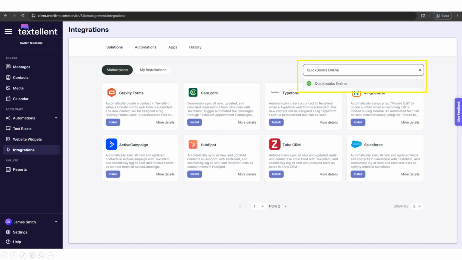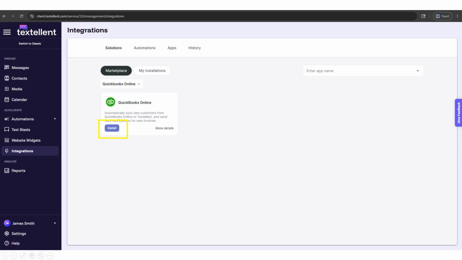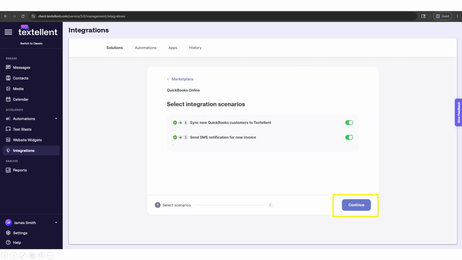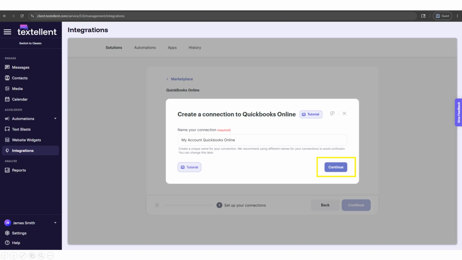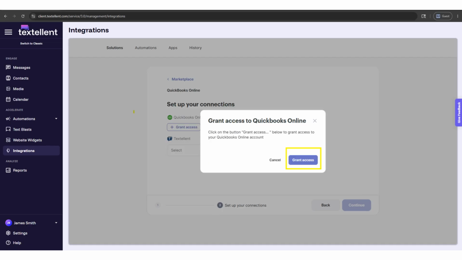In the Integrations Marketplace, search for QuickBooks Online. When you find it, click Install. Review the installation details and click Continue. Next, click Grant Access. You'll be prompted to create a name for your connection. You can use any name you'd like, such as QuickBooks Online. Click Continue, then click Grant Access again.